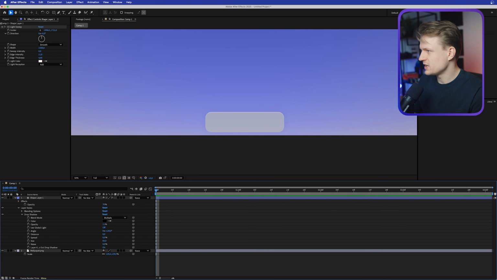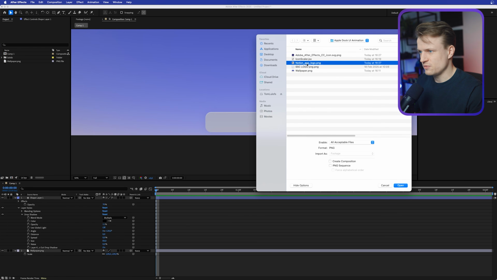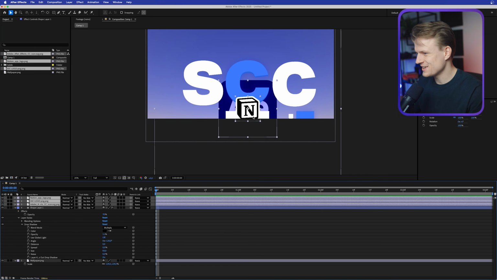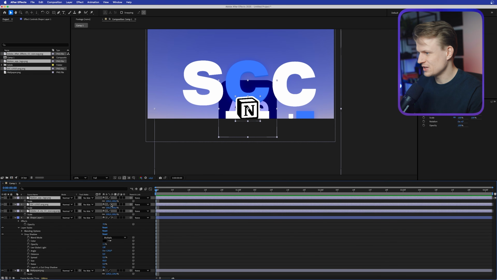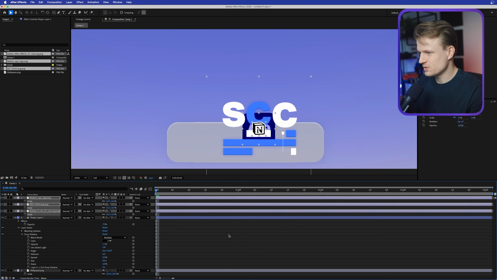Now I'm going to import the apps, and I'm just going to go to project and import some logos. I have the Notion logo, I have the After Effects logo, and also the Social Creator Club. So let's drag these in, and I think they're way too big. So let's press S for scale and scale them all down so they're at least a bit smaller, and then we'll readjust them later on.